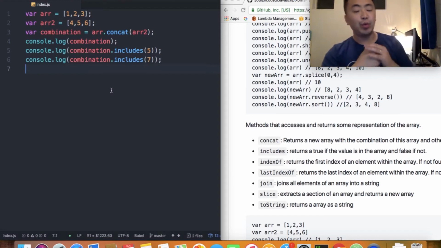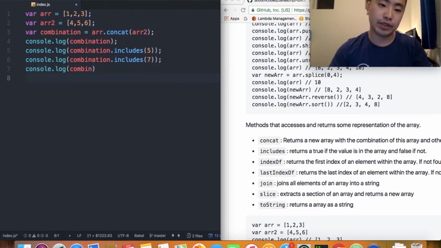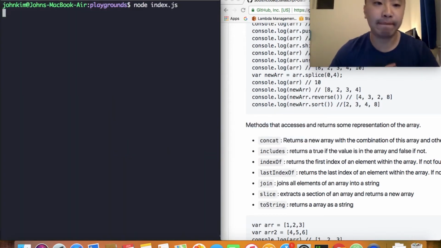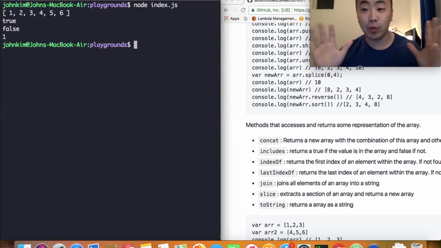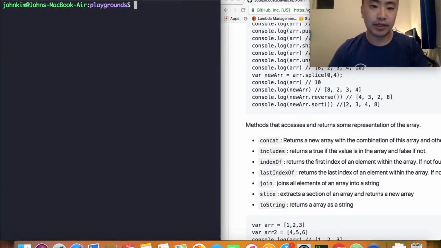So let's say that we want to find the index of the item that we found. Then what do we do? We could use indexOf. So console.log the combination, which is just our array, and then you can say indexOf 2. Let's go ahead and print that. And now notice that it's 1, and just remember that it's 0, 1, so it is actually the second one.